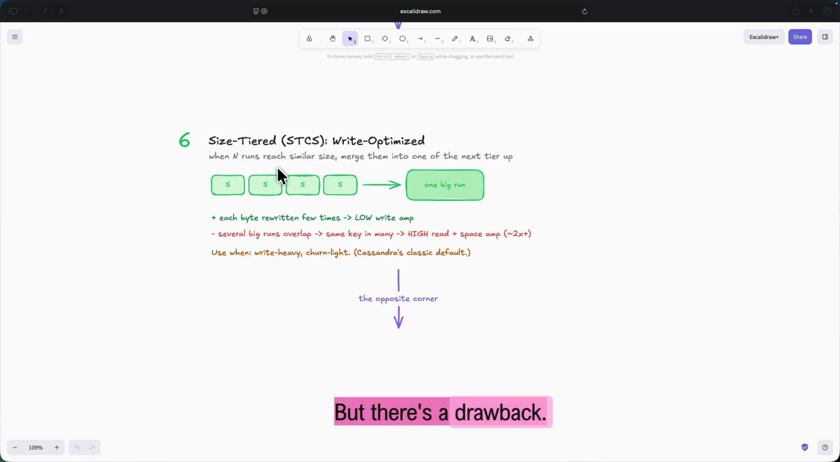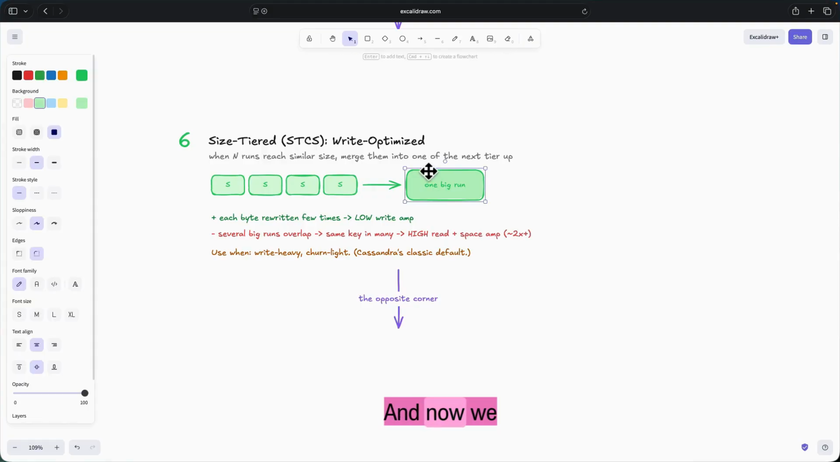But there's a drawback. Because of this, in the same level, for example, if we merge this layer and produce a bigger SS table, and now we have different SS tables here in this layer, this needs to be merged again.